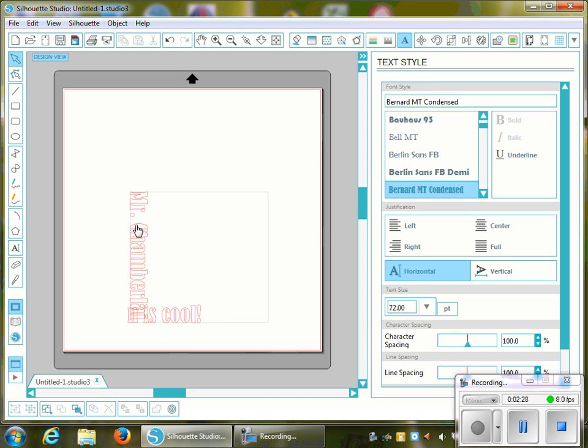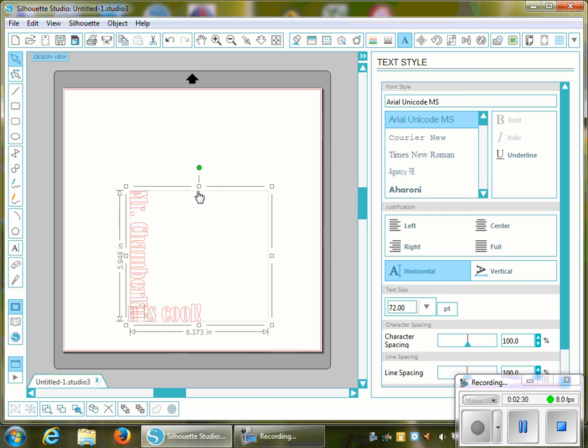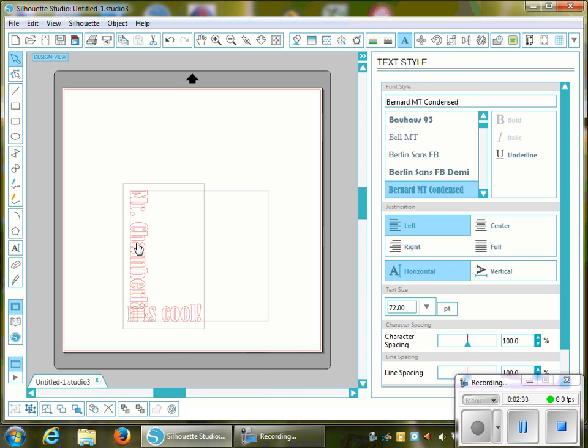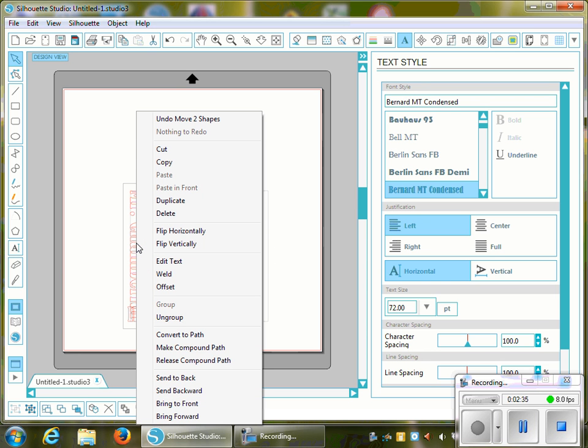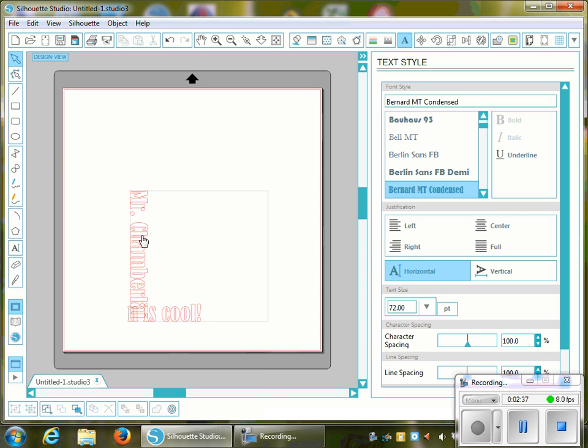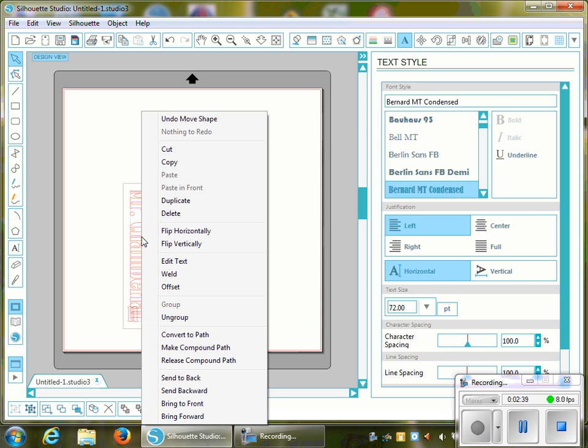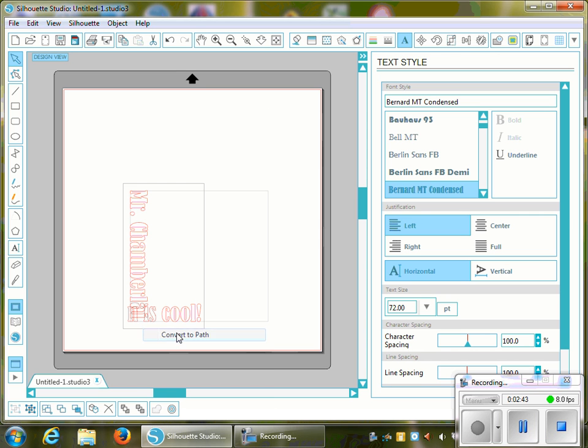I want to keep this here. If I try to delete my shape, it's going to go away. So instead, now on my words, if I click on it and I right click it, it says convert to path. That means when I click it that this is going to stay in this spot no matter what.